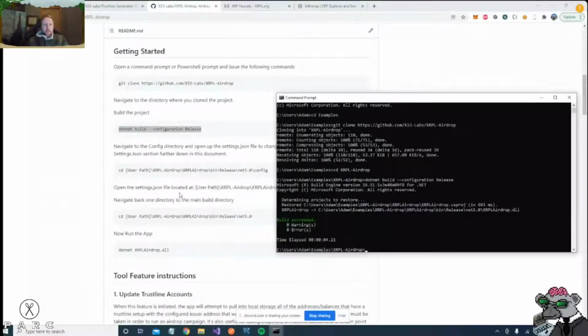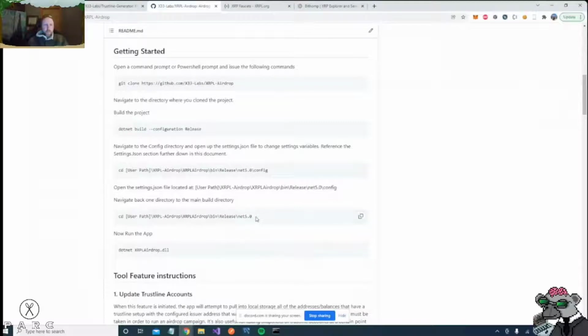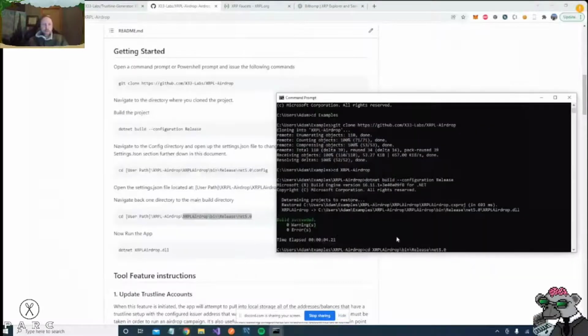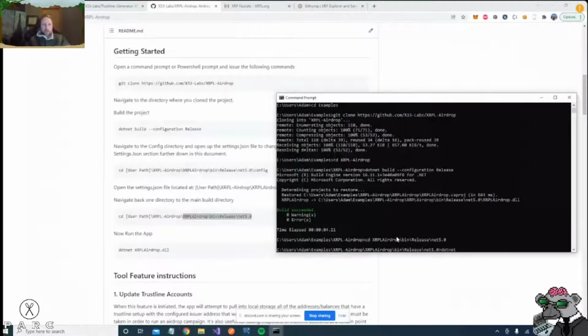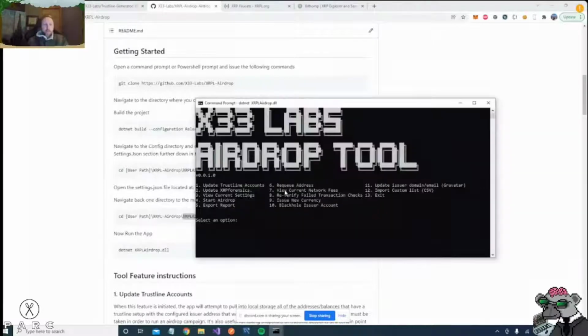So now we're going to come over here and navigate to this directory since we already updated our config, and then we're going to run our airdrop tool. The very first thing we want to do is update the Trustline accounts, because we want to pull in all of the trust lines from our issued token into our local storage.